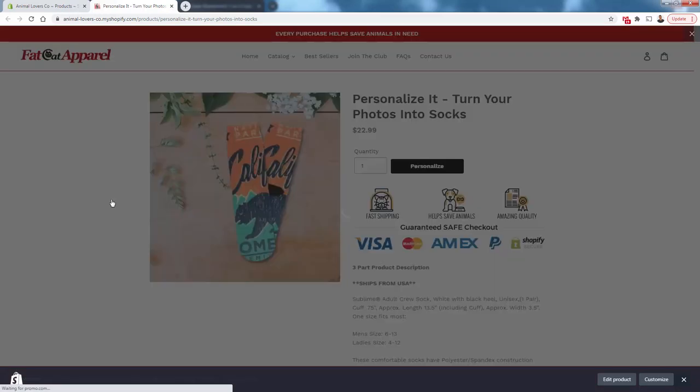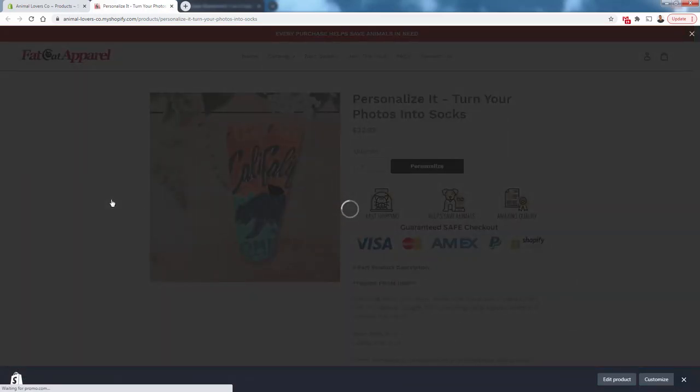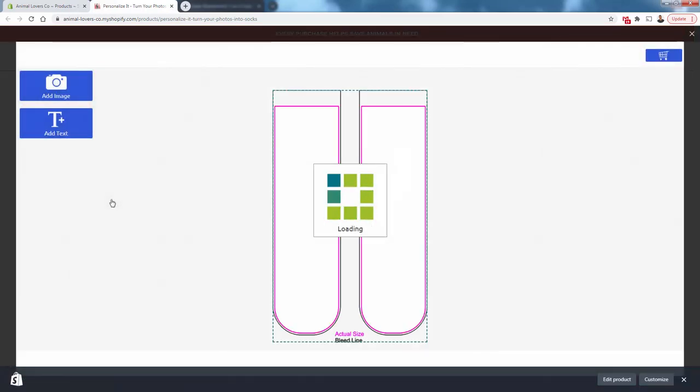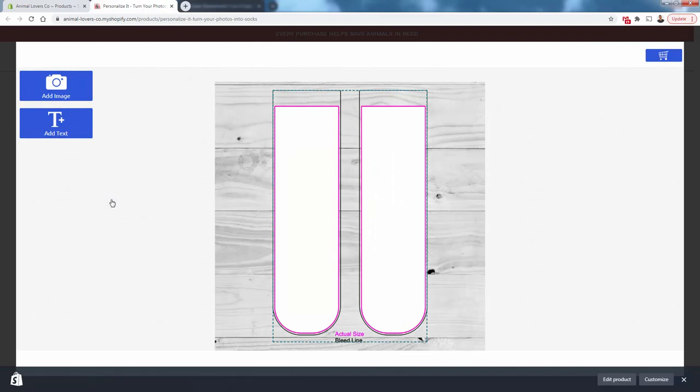And instead of adding to cart, the customer will click that, and this will open up, and they'll be able to personalize their pair of socks. And you see that now they see a little mock-up of the socks, and they're going to be able to actually build these socks by either adding images or adding text. And we're going to go with add image.